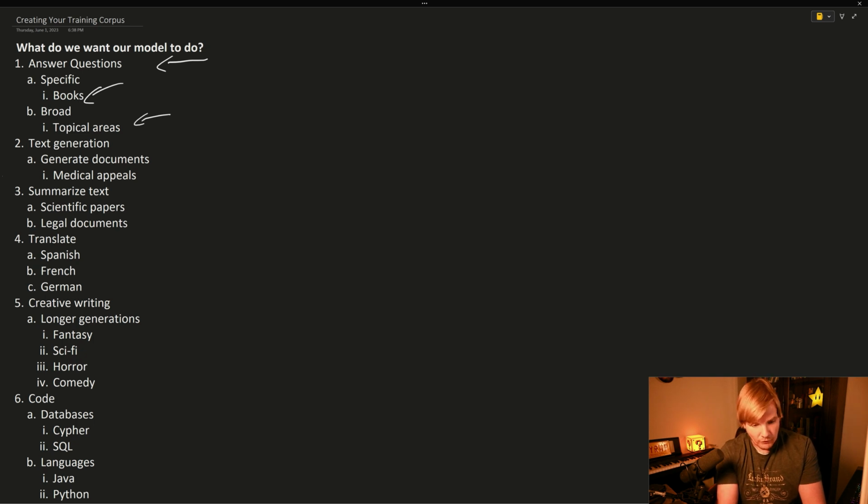Do you want a text generator, something that generates documents? So for example, medical appeals. Do you want something that's going to summarize text, scientific papers, or legal documents? Do you want it to translate for you into various different languages or from various different languages?